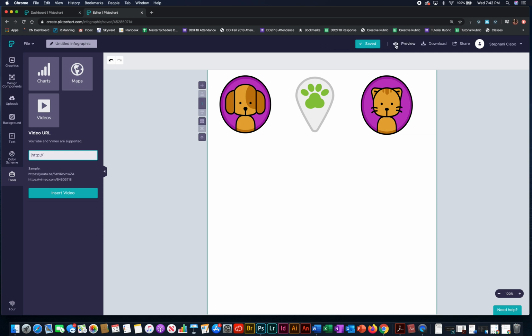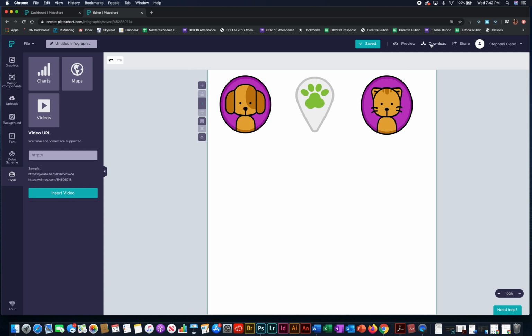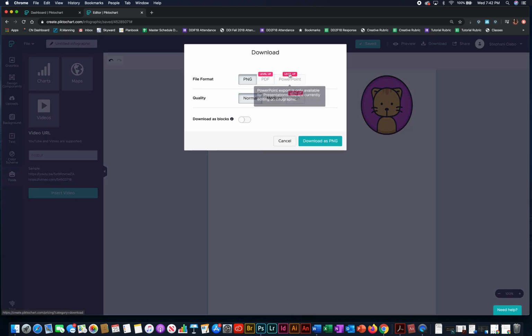Now, if you look across the top, you've got your preview button, which just shows you everything that's on there without all of the tools on the side. So I'm going to exit back out of that. You have the download option. Now, again, you see level up. So you do have the ability to do PDF and PowerPoint if you were paying for it, but you've got a PNG. And for any of you that don't know, PNGs actually maintain transparency. So you could download that and place that into a PowerPoint, but keep in mind it probably will not have the white background. Even setting it at a normal and medium quality, you're still going to have a pretty decent image. And if you notice here, you can download in blocks. That's what they're referring to as the pages that are on here.